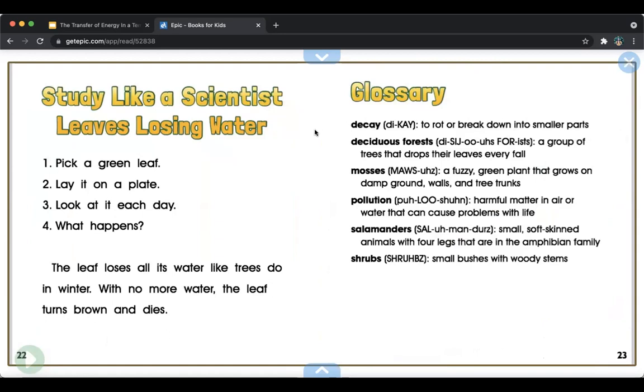So now you can go home and be a scientist and watch a leaf lose its water. So what you're going to want to do is pick a green leaf, lay it on a plate, and look at it each day. What happens to it? As you observe it, the leaf is going to lose all its water like the trees do in the winter. As the water leaves it, the leaf is going to turn brown and die.